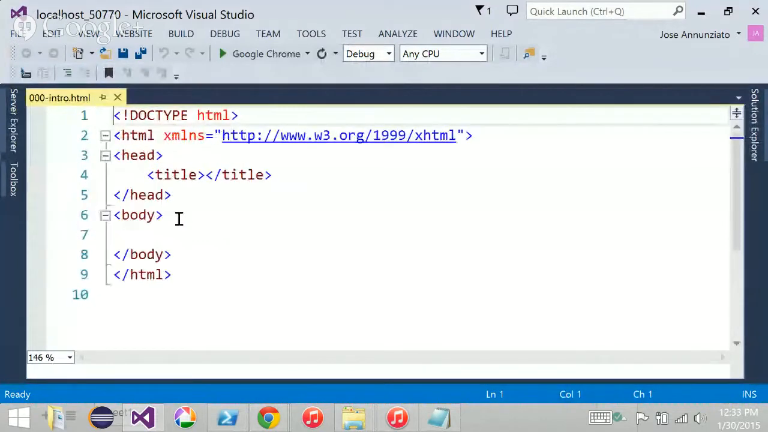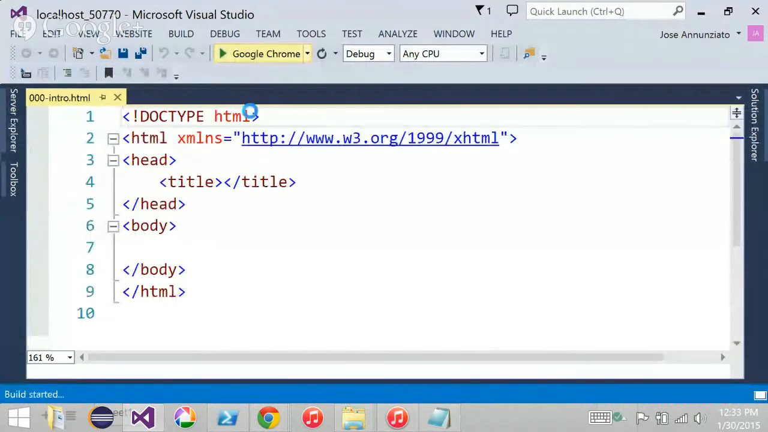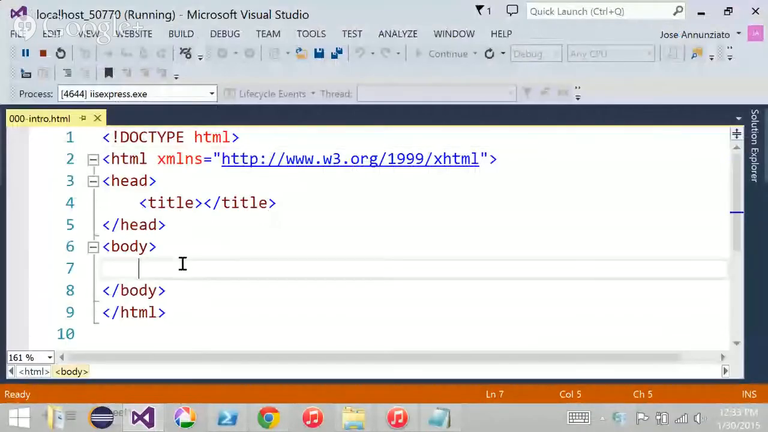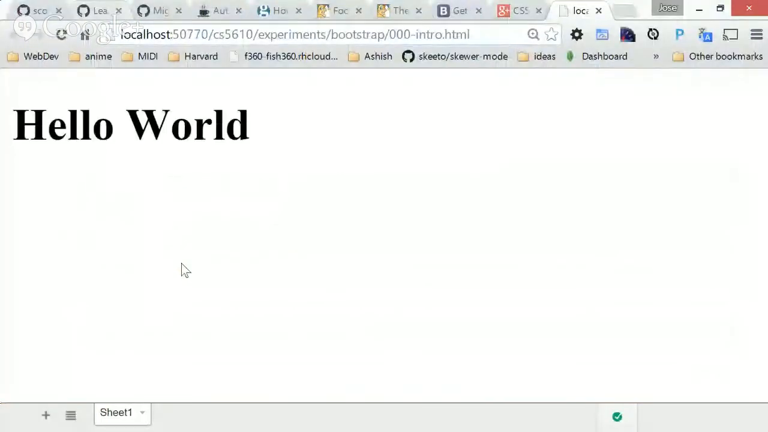And in here, if we run that, we'll see that it's pretty boring. Well, actually, there's nothing in there. Let's put something in there. So let's do H1, just hello world. All right, let's save it. Let's reload. There it is. So notice that the browser has the default styling, Times Roman, and it's black and whatnot.